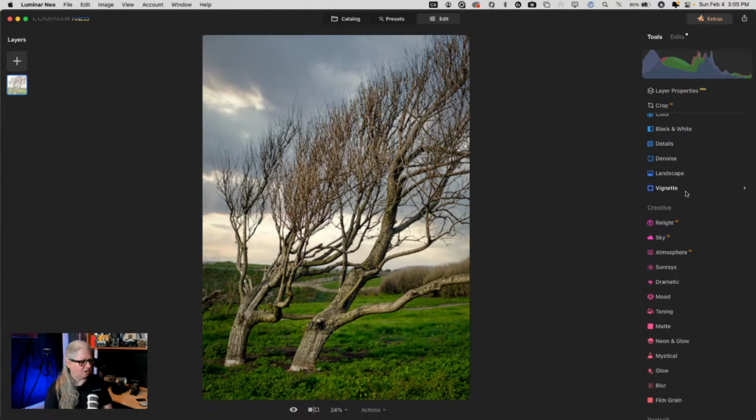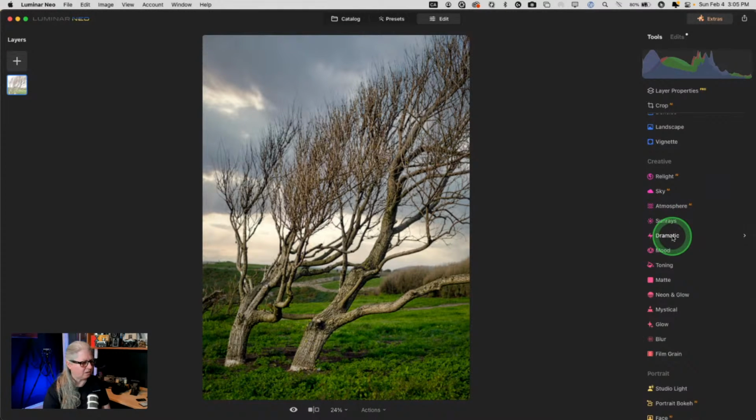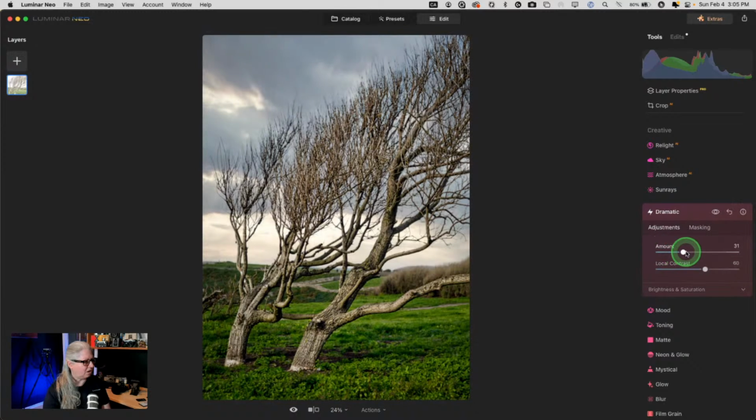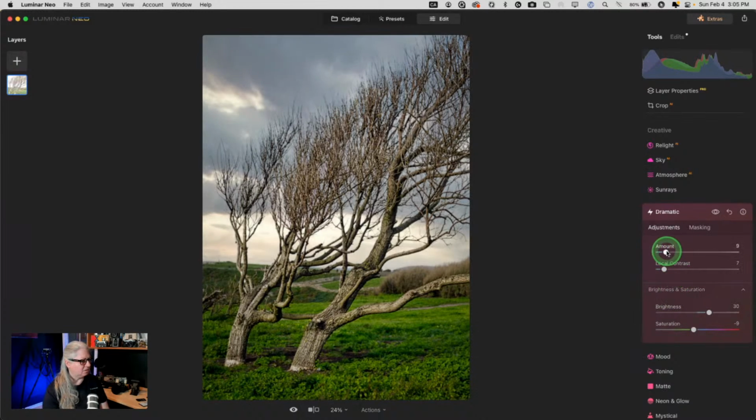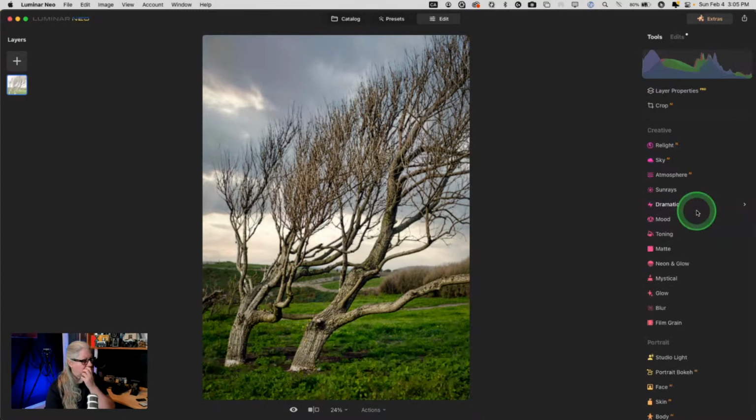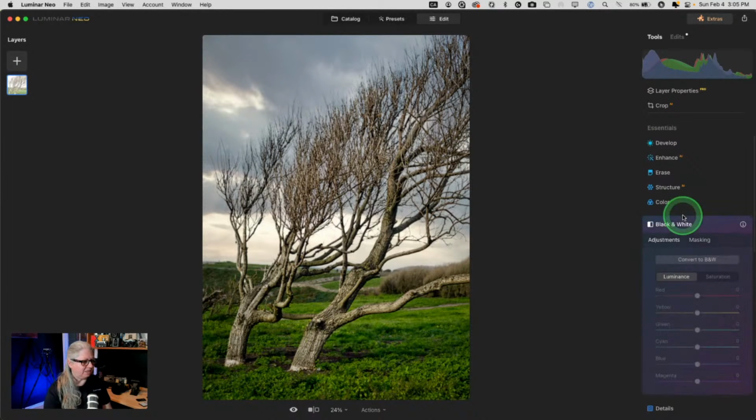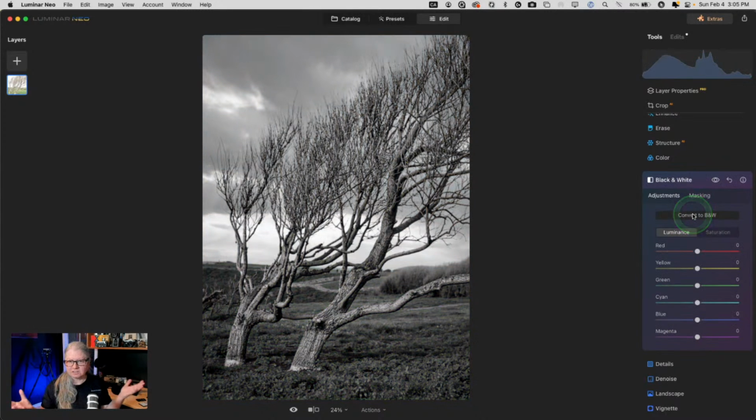Another one we could try on here is Dramatic. Dramatic is really neat. You can add contrast. Look at that. It does lower the saturation, but I would keep that up a little higher. There's some drama there. So Dramatic is another good one. And ultimately, this actually might look good in black and white, believe it or not. I love stick trees in black and white.